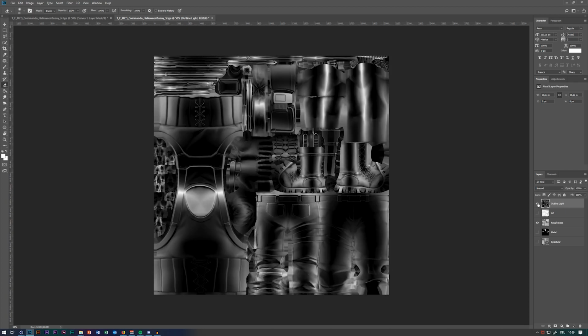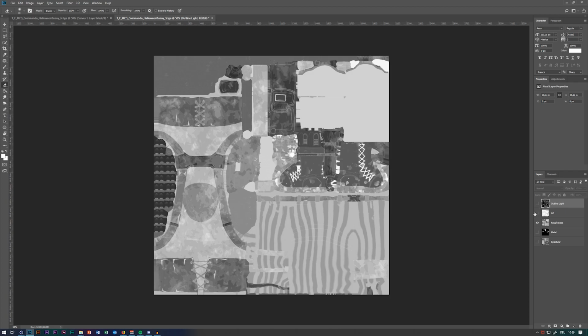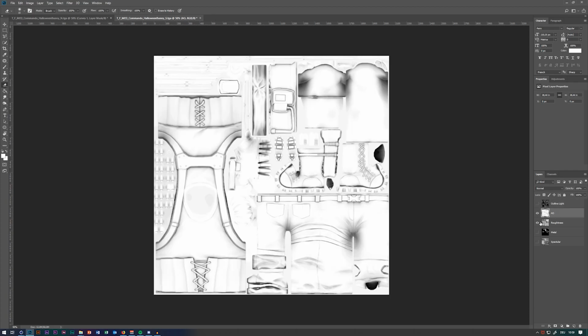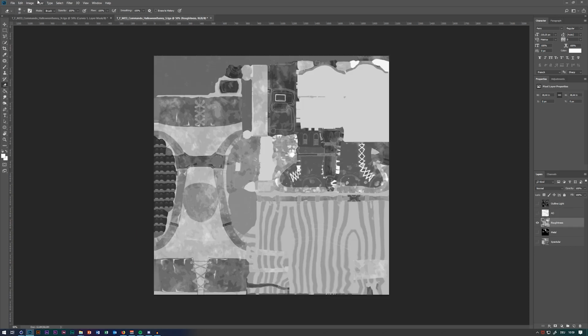Outline light, I don't really know how you can use it in Octane. If you know, write it in the description. AO doesn't work so well. I know how to use it, but it doesn't look so cool. So then we got the roughness texture.